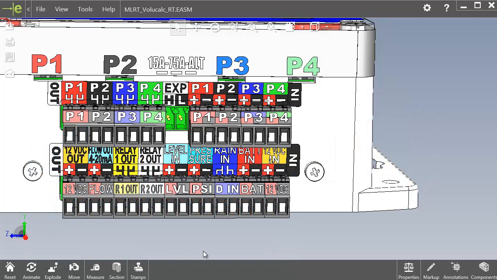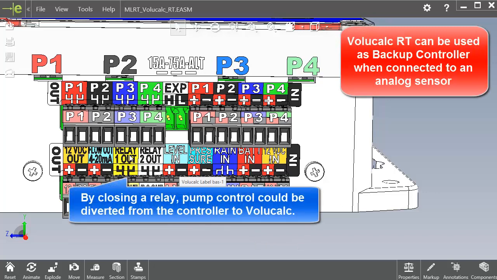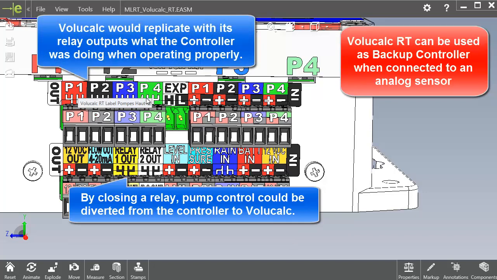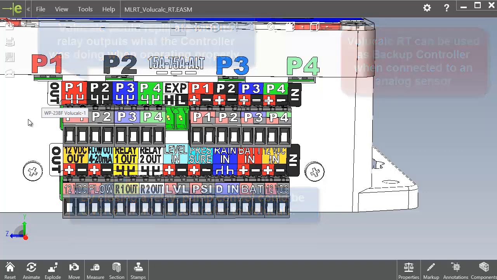Also, if at some point you reach a level like the lag level and no pumps are on, it means that the controller is not controlling anymore. Something's wrong. The instrument here could be closing one of its relays. It could transfer the control of the pumps from this controller to itself and then close and open its pump relays according to the levels at which the controller was operating the pumps before. So the Volucalc is able to be used as a backup controller to replicate whatever the controller was doing before in case it stopped doing it.